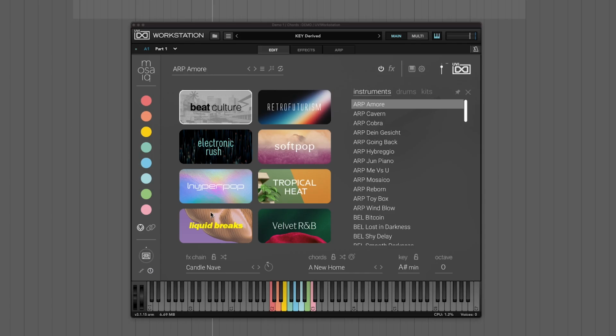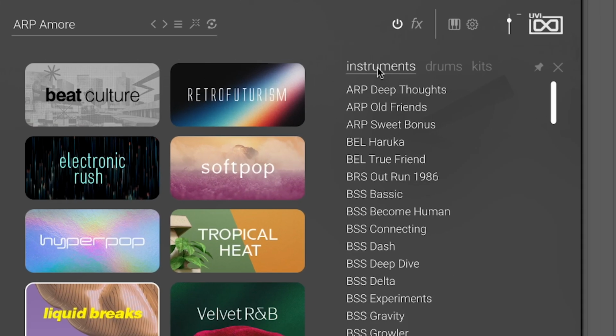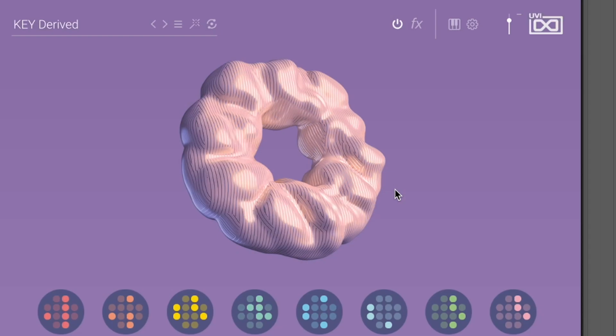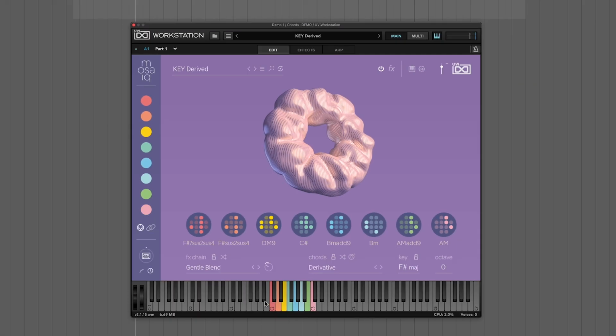Here's another instance of Mosaiq, and let's check out liquid breaks this time. Now we're going to choose an instrument preset, and for chords, I want some keys. So let's pick this one, a key called derived. So now our white keys, instead of triggering one shots and loops, are triggering chords. And check out these chords.